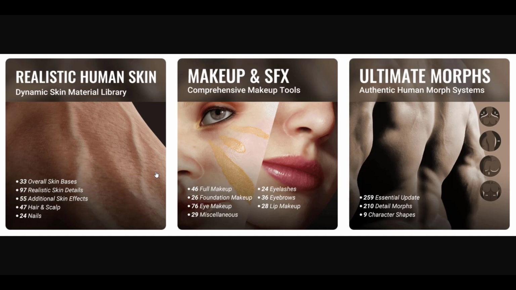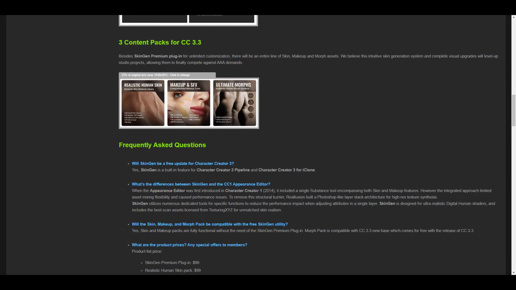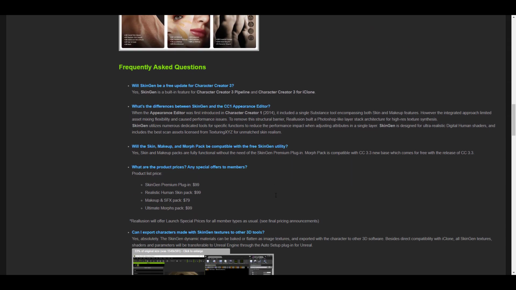There are three basic premium stuff that I think you might want to get. So there is going to be a realistic skin version, which is going to be a library. There's also going to be a makeup and SFX. Finally, there's going to be an ultimate morph. So all of these come in various variations, and once this gets announced and once it gets available, you will be able to actually pick and start working with it.